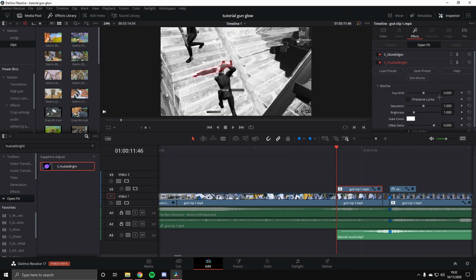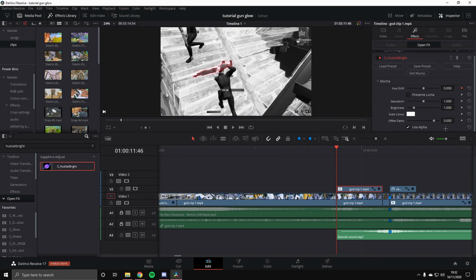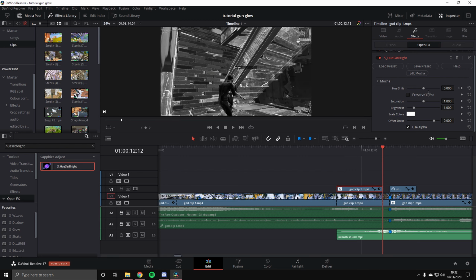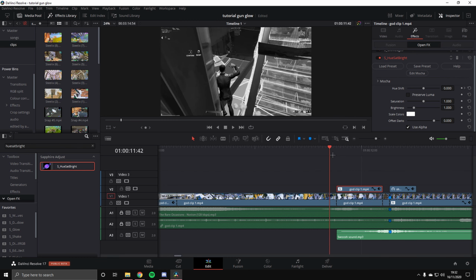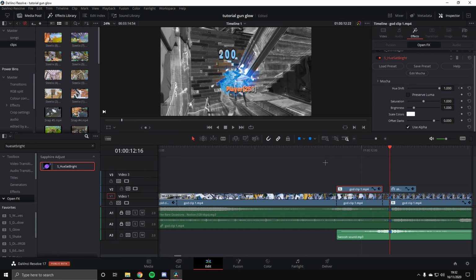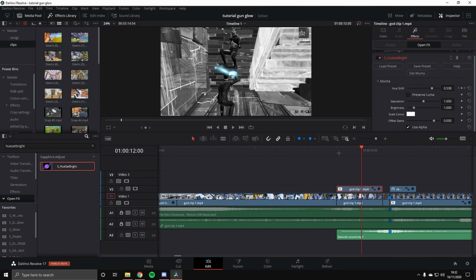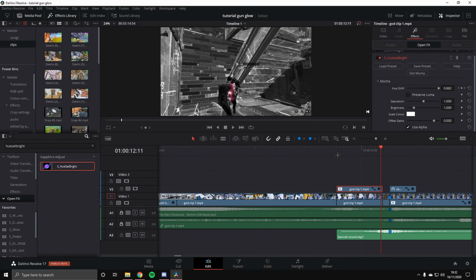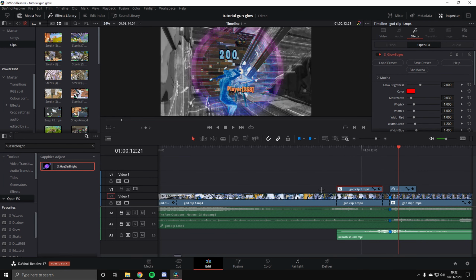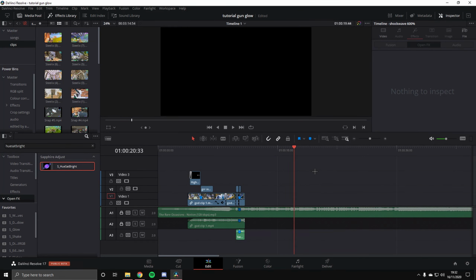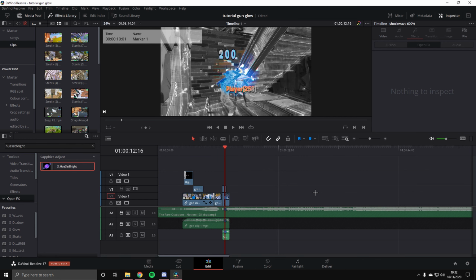Scroll down to hue sat bright, and all you want to do is keyframe the hue shift at 0 at the start, then go to the end and keyframe it at 1. So then it should give you a changing color effect, like so.